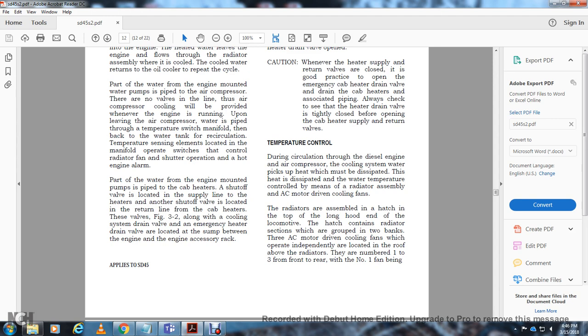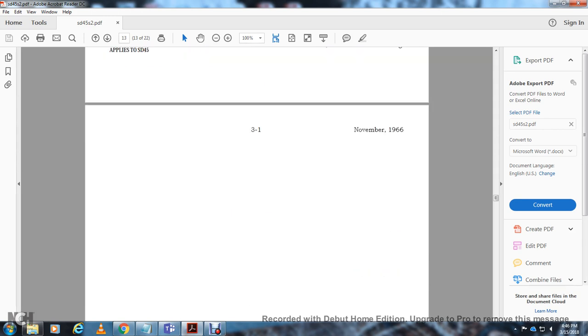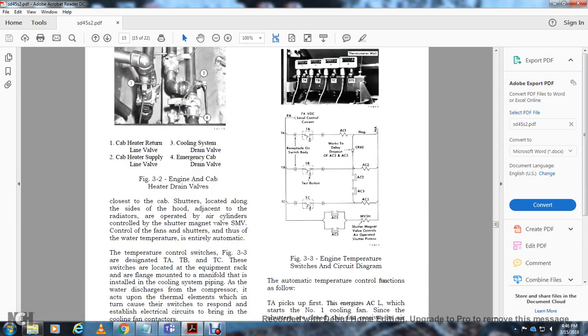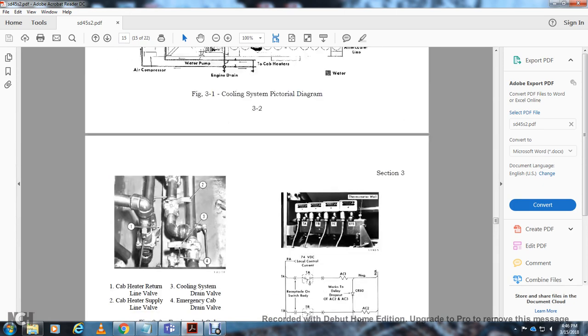They are numbered 1, 2, and 3 from front to rear, with the number 1 fan being at the front. Closing the shutters, located at the side of the hood adjacent to the radiator, is done by an air cylinder controlled by the shutter magnet valve, or SMV. Control of the fans and shutters, based on the engine water temperature, is entirely automatic.